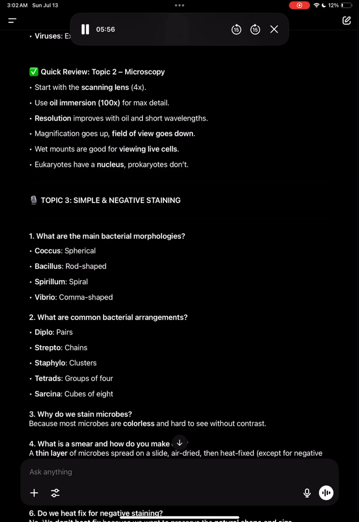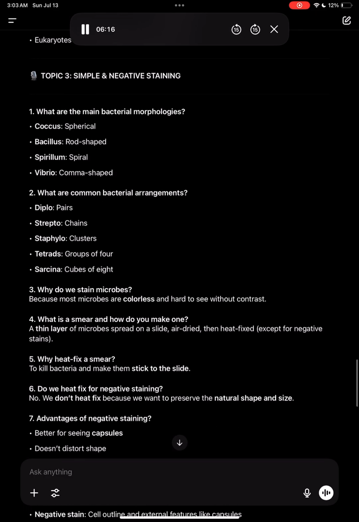Topic 3, simple and negative staining. 1. What are the main bacterial morphologies? Coccus, spherical; bacillus, rod-shaped; spirillum, spiral; vibrio, comma-shaped. 2. What are common bacterial arrangements? Diplo, pairs; strepto, chains; tetrads, groups of 4; sarcinae, cubes of 8.